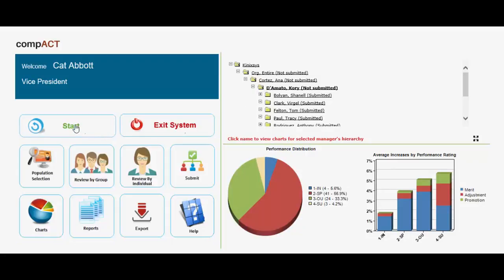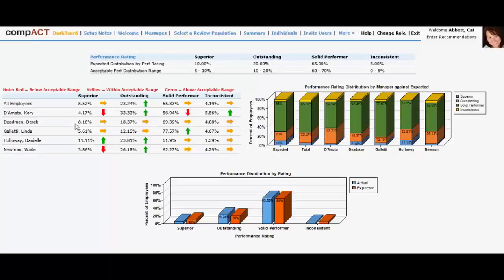Clicking on the Start icon will direct the user to the dashboard. Our dashboard is a collection of analytics to give you a real-time status of managers' recommendations and how they compare to your predetermined targets and budgets.